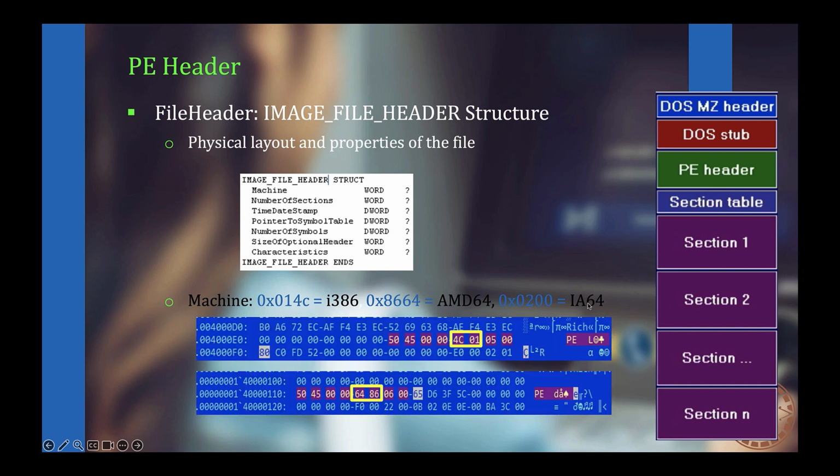And then, as an example, you can see here, for example, the 4C01, which is this guy. Remember, opposite for little endian, and this means this is a 32-bit machine. And then below you have a 6486, opposite little endian, and this guy is an AMD 64-bit machine. So when you run tools and the tool tells you, oh, this is a 32-bit executable, how do they know? Here is the reason how they know it's a 32-bit or 64-bit machine.